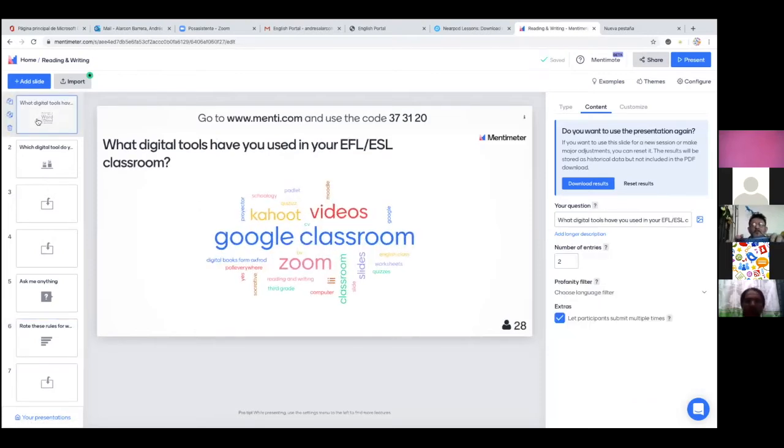For example, the first slide, in which you had to brainstorm some digital tools or those words that you know about this topic, looks like this one. Okay, so as you can see, there are lots of words, and what Mentimeter does is organize them in this cloud, in this cool presentation.